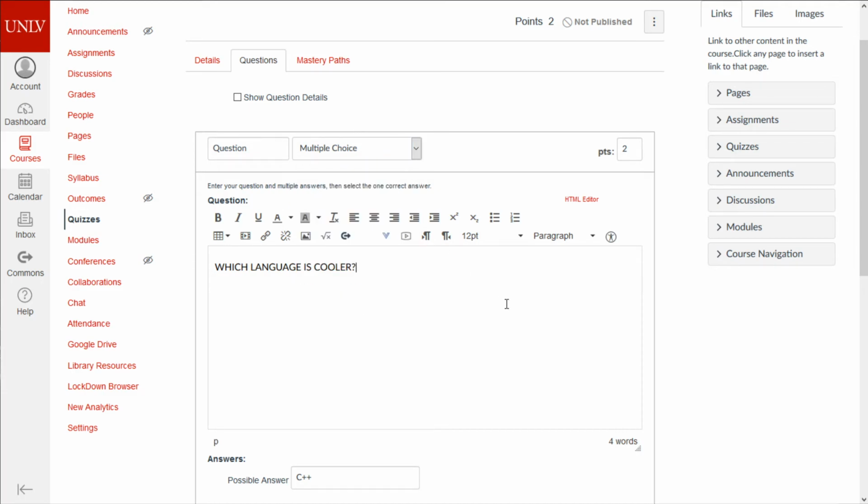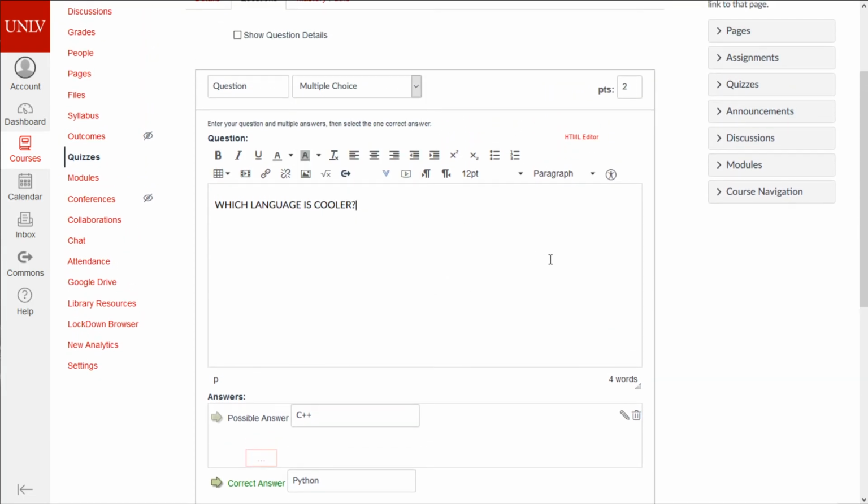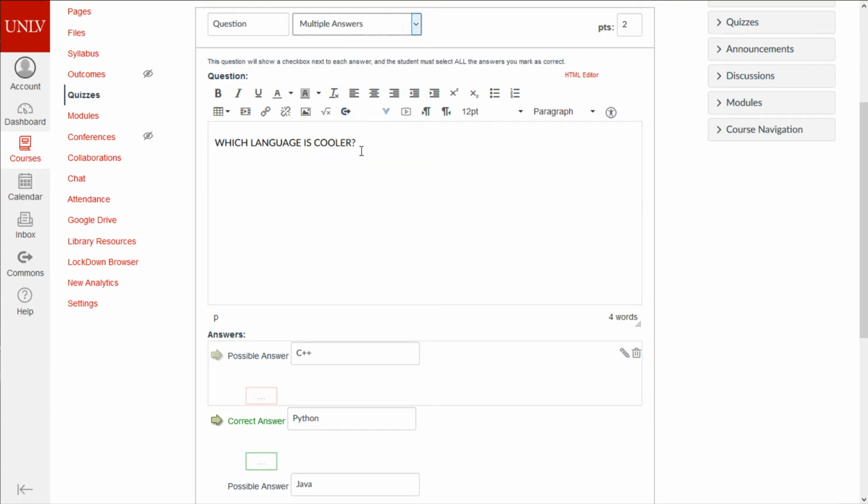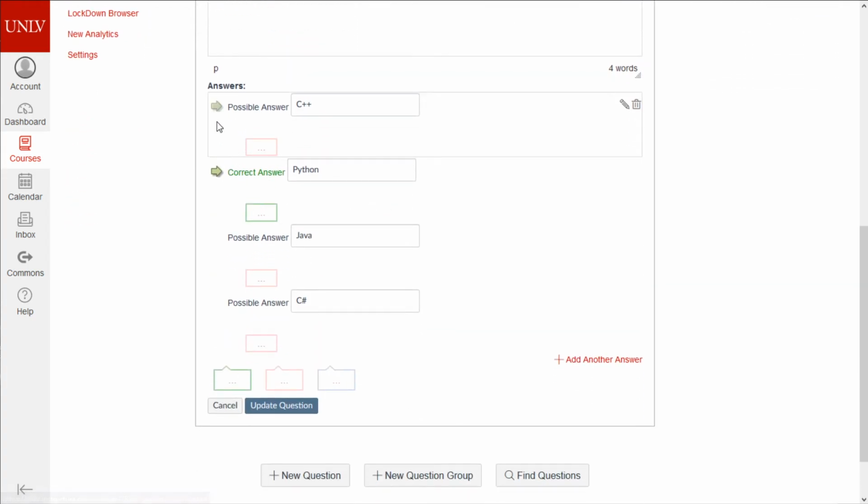So what if there are multiple answers to your question, such as the case here, right? You can also do something like multiple answers, and every time you select a category, you can see the description of it. This question will show a checkbox next to each answer, and the student will select all the answers that you mark as correct. In this case, we're going to say that both C++ and Python are the correct answer as a combination. They have to select both to get full points.